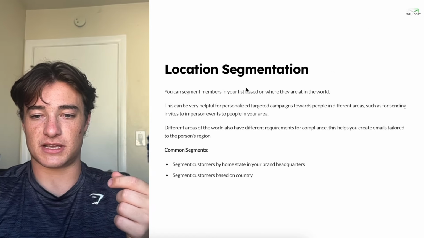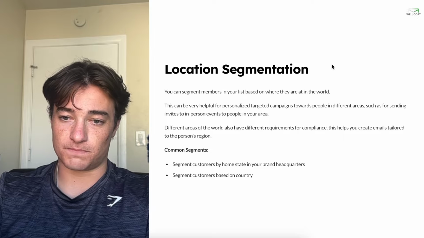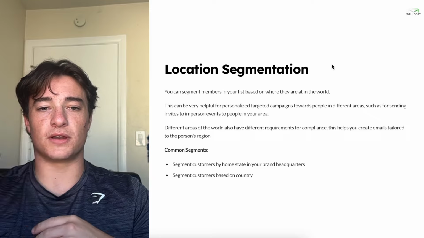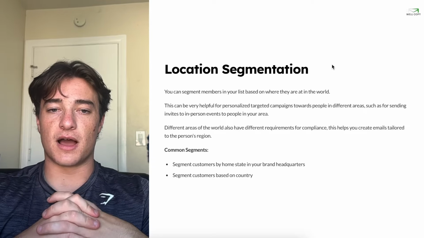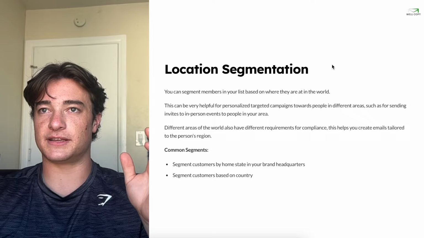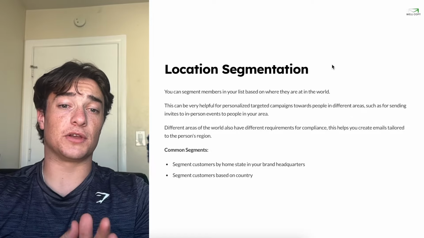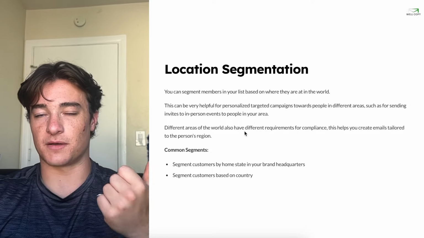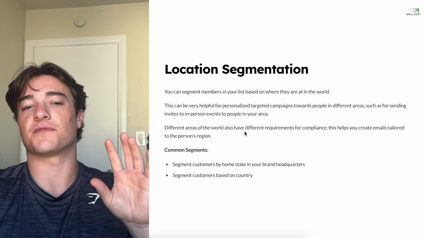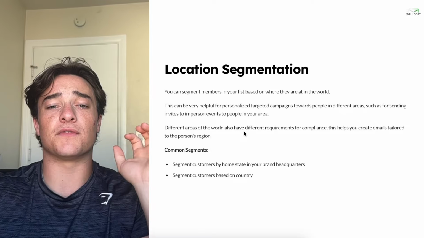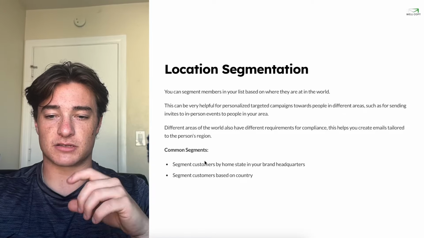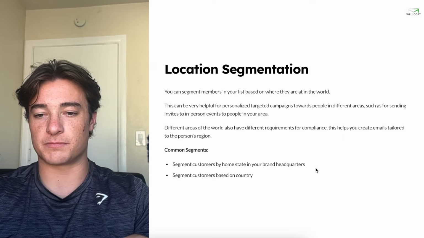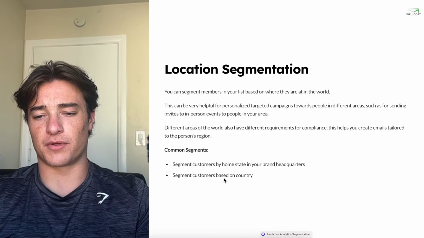You could also do location segmentation, so segmenting your list based on where they're at in the world. This can be helpful for personalized targeted campaigns towards people in different areas, such as if you have in-person events. We're putting an email together right now for a client for an in-person event. If it's, hey, we're in San Diego, California, and we're having a pop-up store, you can search people who are in that city and then send them emails. This could also be different for compliance. If you have email compliance requirements, or different stores for different countries, then you can have content custom to them. Common segments are customers based on your home state or your brand headquarters in case you have pop-up shops, or segment based on country. Nothing really you need to do there.